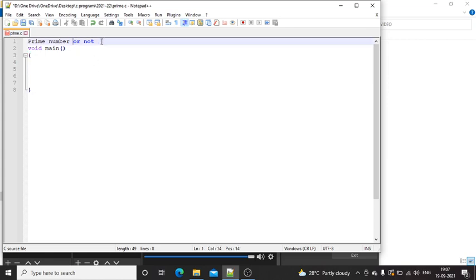So our objective is this: check whether a number is prime or not. Before discussing this, we already discussed how to check whether a number is even or odd. So the first thing is I will go through that code first.